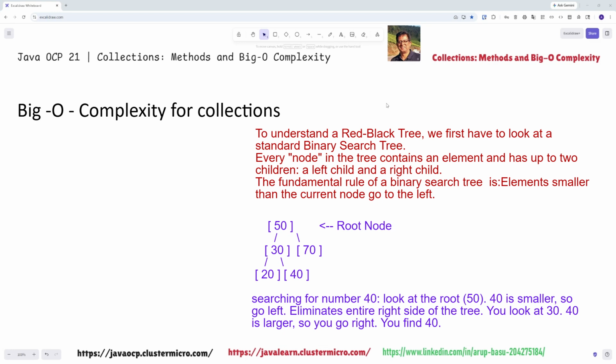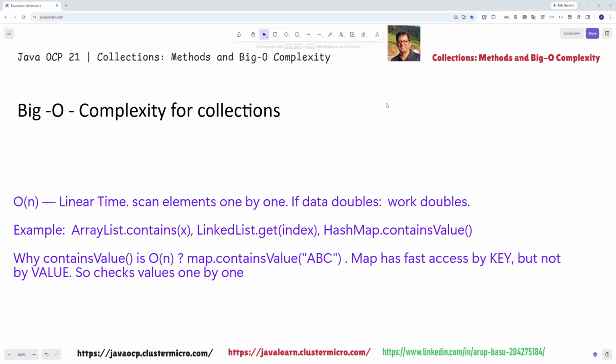Then we come to O(n), that is linear time, meaning it needs to scan elements one by one. If data doubles, work roughly doubles. Okay, for example, ArrayList.contains, LinkedList.get(index), then HashMap.containsValue. Why is containsValue O(n)? Because with map.containsValue("ABC"), the map has fast access by key but not by value. So Java checks every value one by one. Okay, so that is why it is O(n).